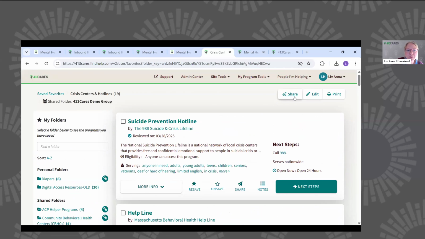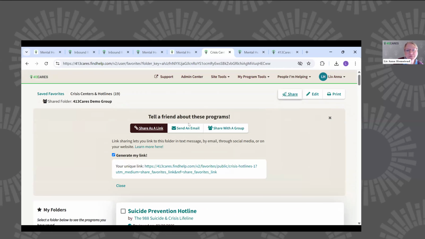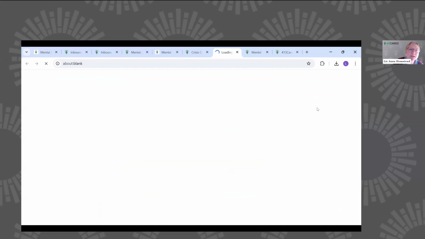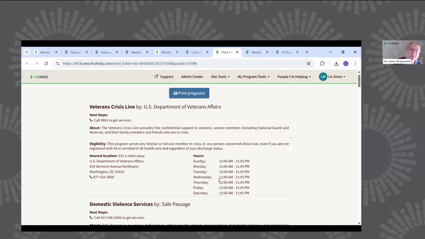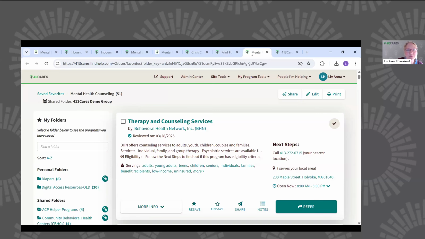But once I'm in this favorites folder that you see now, I can share this. I can email it. Here you can see that's the link I generated to share publicly. You can also print it and have a print view of it. It's not going to have lots of colors and pictures, but it has the information laid out more cleanly. So that's a really nice tool for you to use in the work that is being done.